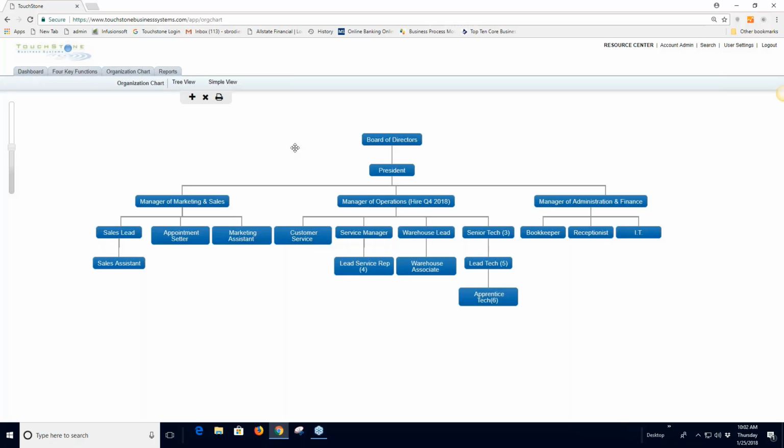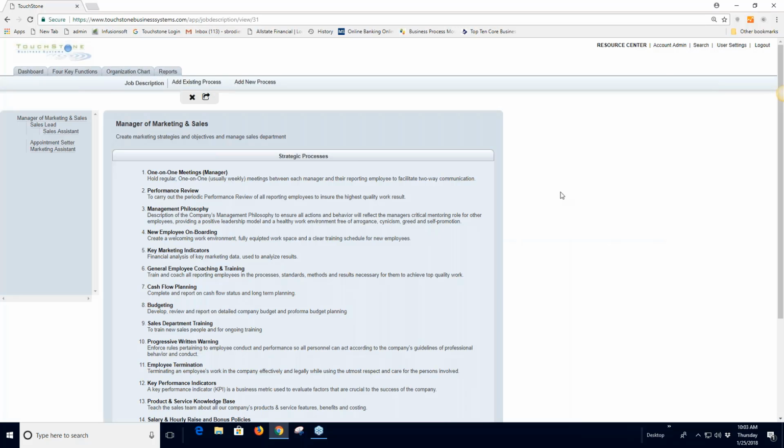So how the job descriptions are built is we look over at the 4 functions list over here and we assign processes to boxes on the chart. So every process in the 4 functions in one place or another will be linked to a box on the organization chart. Another way to say it is you're assigning accountability for all of this work to the positions on the org chart who are responsible for that work. When you click a box from the chart, it takes you to the job description.